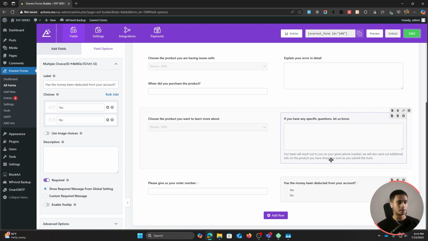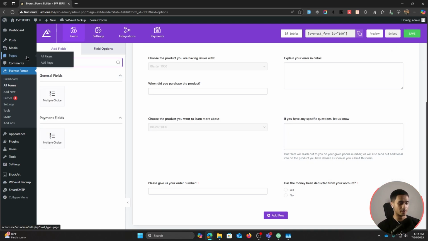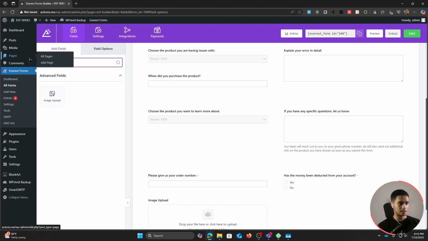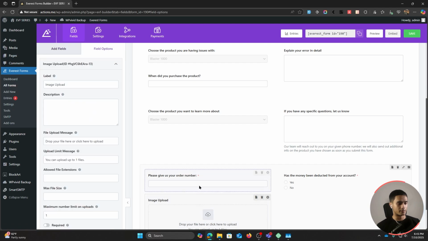And oh, also, I think if someone's dealing with payments, it's going to be very important for them to upload some sort of payment screenshot. So for that, you also got an image upload field in here. You can simply drag and drop it. Or if you want to receive PDF files, then you can also use this file upload field. Either works. Let's select the file upload field.